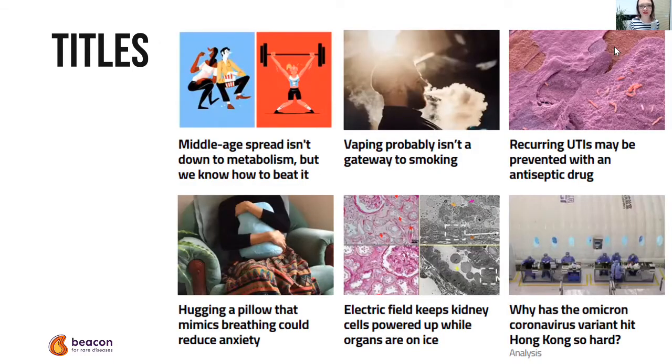So titles, for example. This is, I think, from the New Scientist website, a little screen grab I took this week. As you can see with these titles, they've got these keywords, these bits that people are going to be interested in, and they've put them right there in the title. So: middle age spread, metabolism, vaping, smoking, UTIs, antiseptic drugs, hugging a pillow, or breathing and anxiety. Without even reading the news article, you know what it's about. And if you're someone who's got an interest in reducing anxiety and sleep issues, great, your eyes just hone in on that one bottom left about hugging a pillow, and you think, yeah, that's the one I'm going to click on.